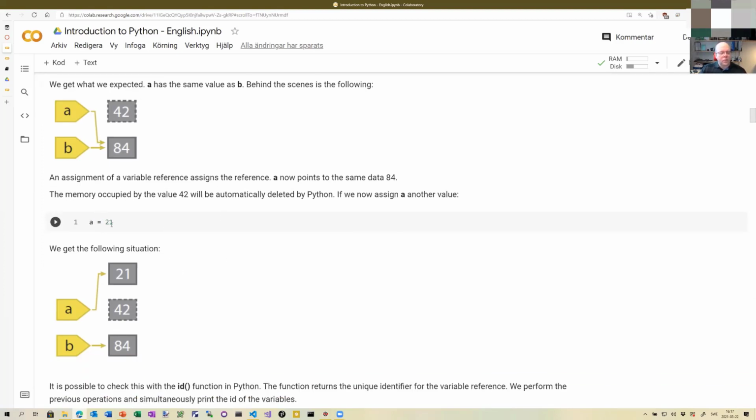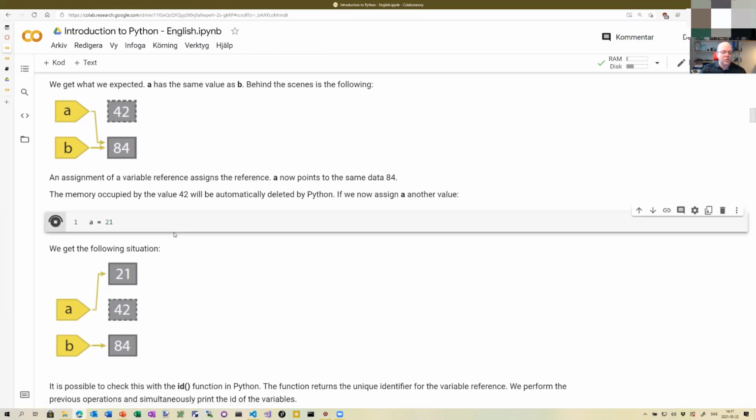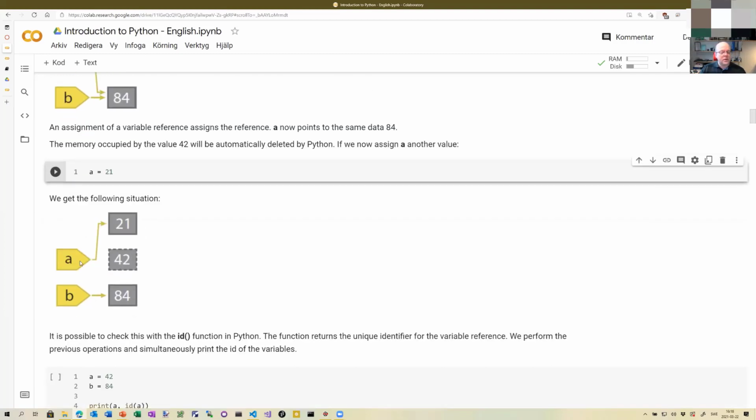So if I assign A equals 21 again, then it's the same thing here. 21 is created. The memory for the number 21 is allocated, and A now points to this memory location. So now A points to the value 21 in memory. And now you have a memory location 42 that has no reference, and that memory is freed by Python automatically. So if you don't have any variables pointing to data, that data will be removed.